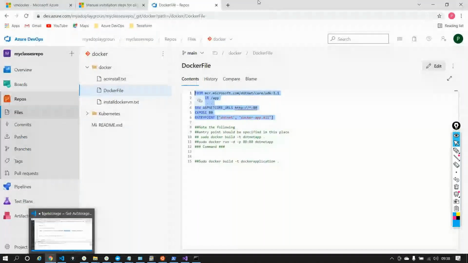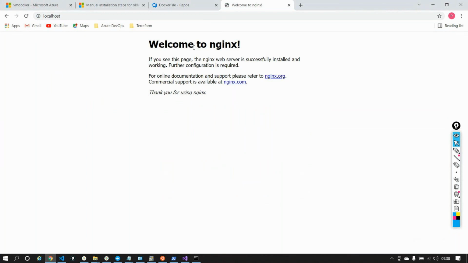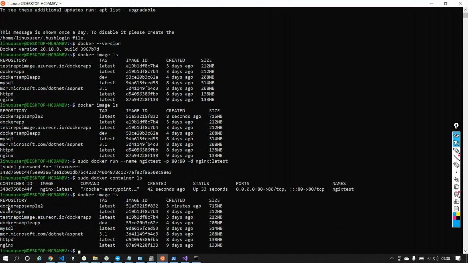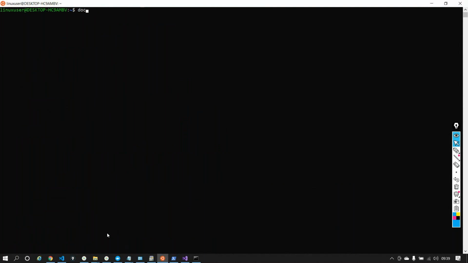If I do a localhost now, it says nginx because it's running on port 80. Now I have another image called Docker sample application 2, and I want to create a container out of it. So first I'll do a clear, it's docker app sample 2. I'll say sudo docker run --name. I'll say this is .NET application. The port to be published, now I'll again give port 8080.